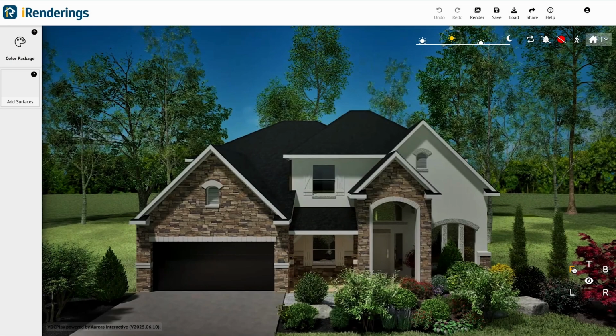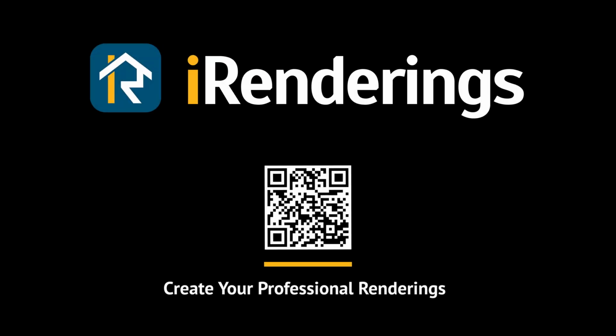And that's it! Your iRenderings is ready to be customized, so you can start creating professional photorealistic renderings in just minutes.